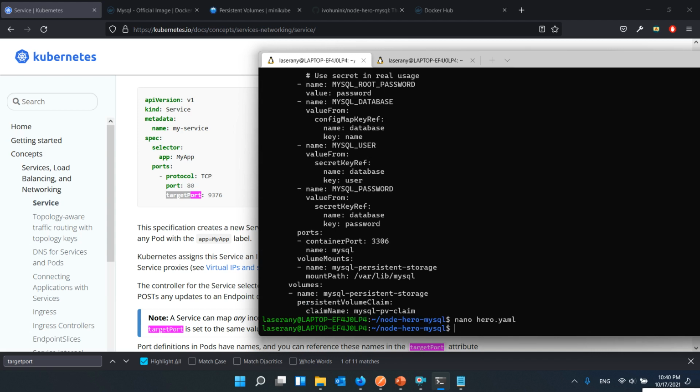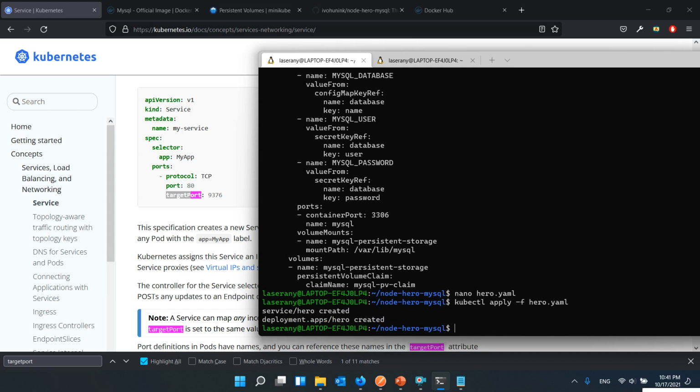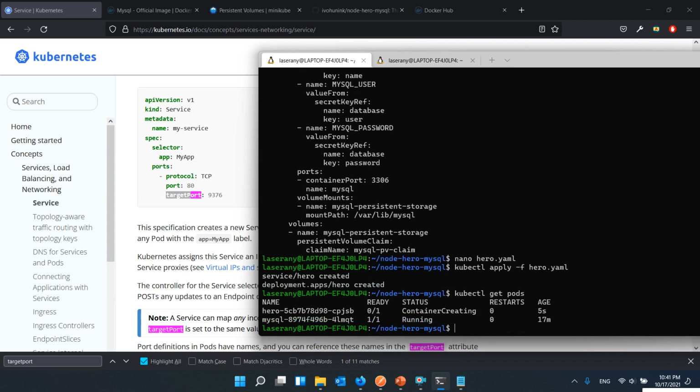And now I will go ahead and apply the file. And now it's created. Now it will take some time to be created. And if you want to read the logs, you can always say kubectl logs and specify the pod.